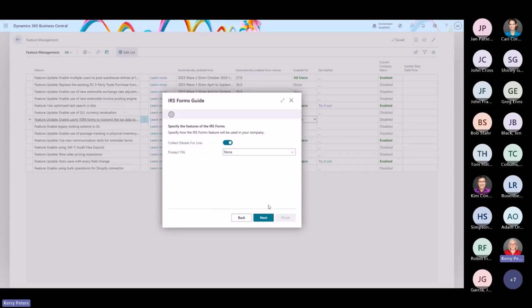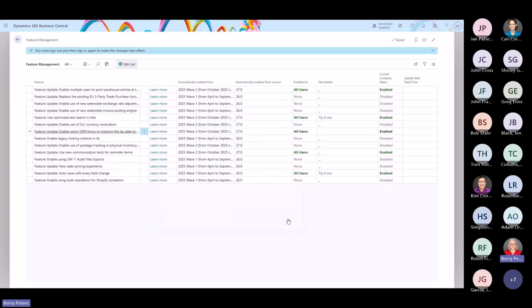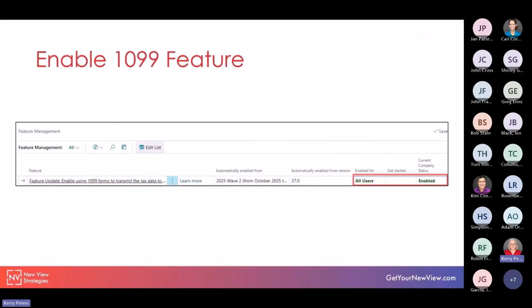Let's click next, and our IRS form setup is completed. We can select finish and go to the IRS reporting periods as well as all of the other setups, and we can see that this is now enabled. This is just a screenshot of what that feature management page will look like when that functionality is enabled. Keep in mind that you cannot revert to the old functionality once this is enabled.